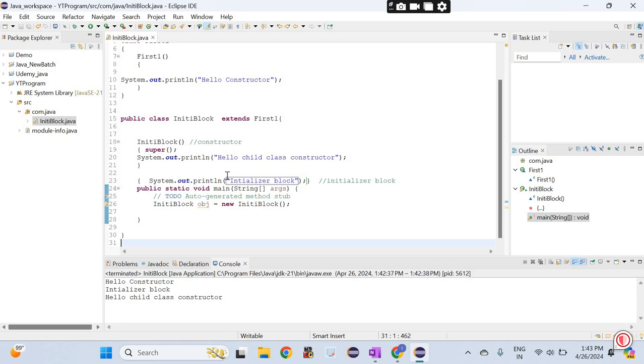What is final? Final is a keyword. Finally is a block, and finalize is a method. That method is used for the garbage collector. We will be discussing that later. First we are going to discuss the final keyword.